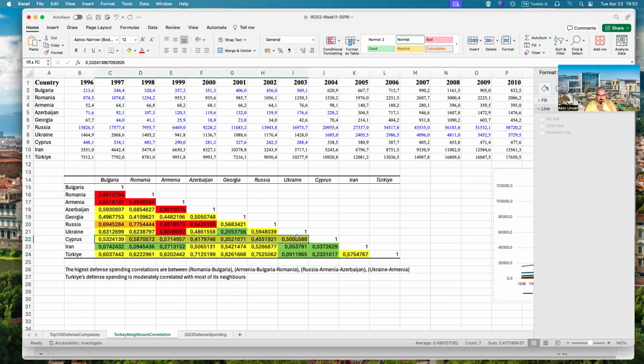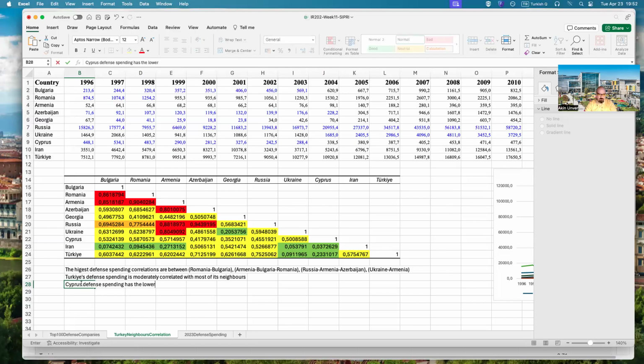Cyprus seems to be completely unrelated to the rest. Cyprus defense spending has the lowest correlation with most other countries in the sample. Other than that, yes. I mean, if we were in a classroom situation, we would be discussing in terms of, I would ask you, why do you think these are happening?